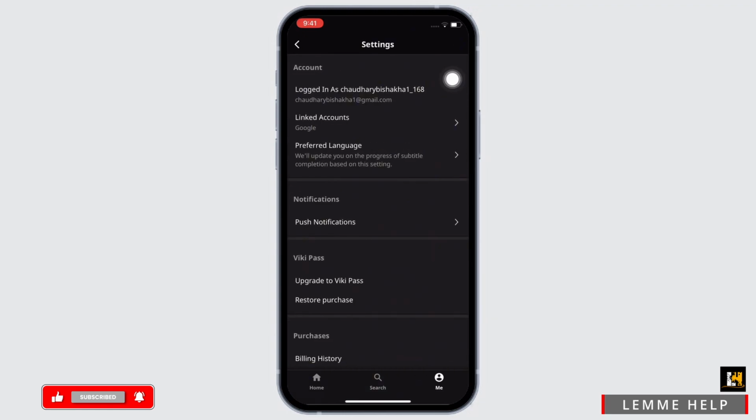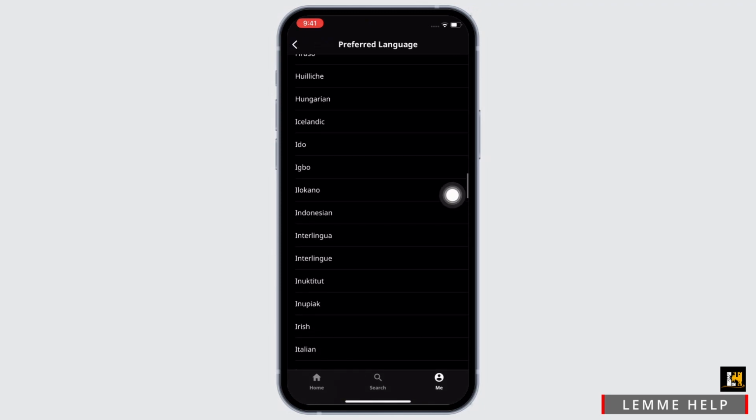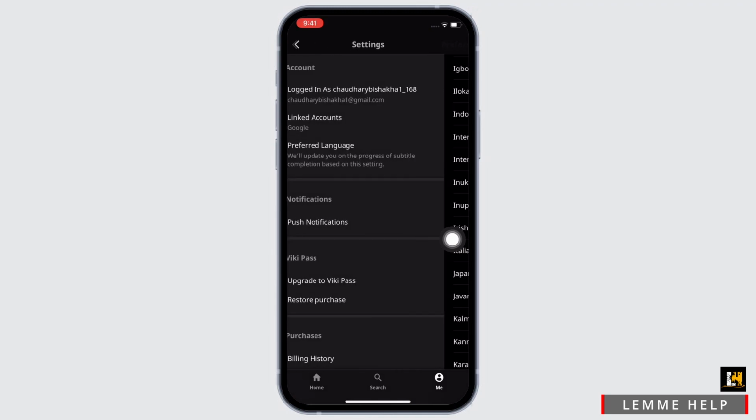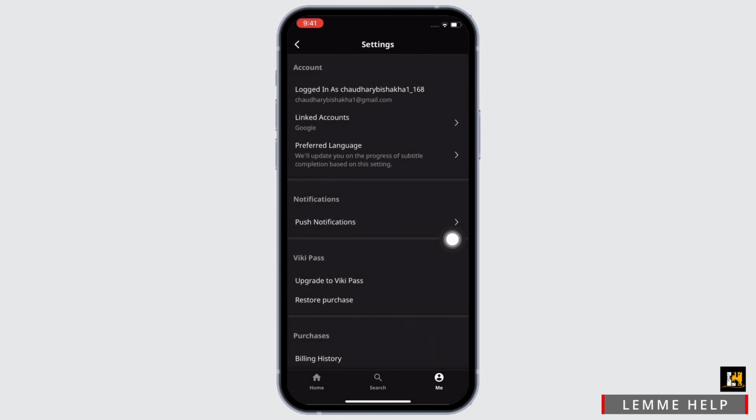Under the Account tab, you will see the option for Preferred Language. Tap on that and you will then be shown with a bunch of language options. Go ahead and select your preferred language, and this is how you can change language on Rakuten Viki app.